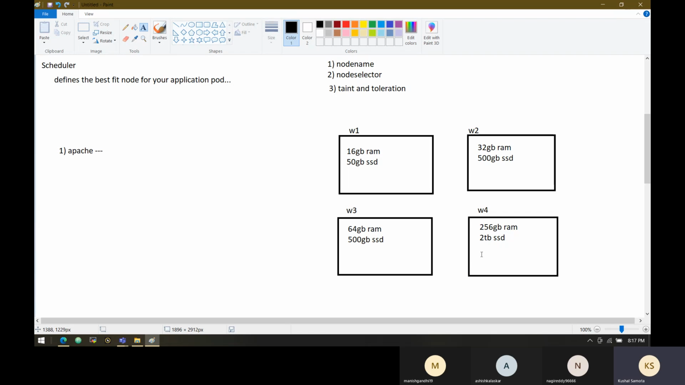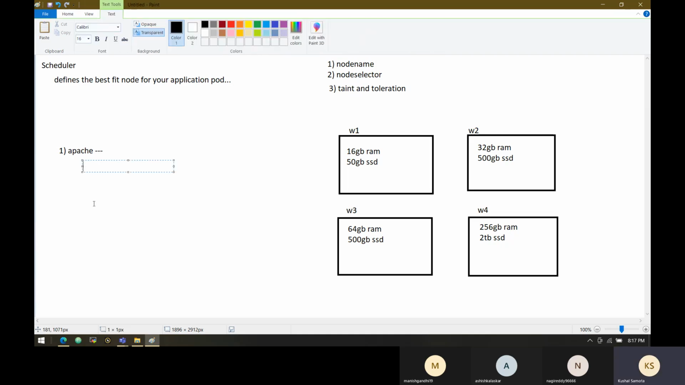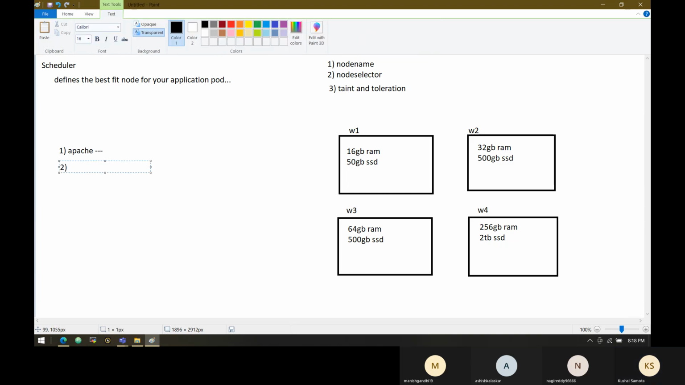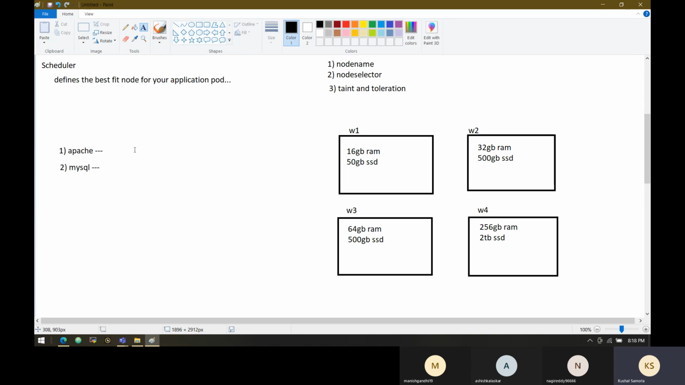It depends upon exactly what resources are required by the Apache pod as well. What are the specifications required? No. If you are not defining any scheduling algorithm, the scheduler will always try to deploy the pod on the node which is having the highest resources. So this is the default behavior of the scheduler, Kubernetes or OpenShift. Yes. Now, second thing, let's say you are trying to deploy a MySQL application. For this particular pod also, it can select worker 4, right?